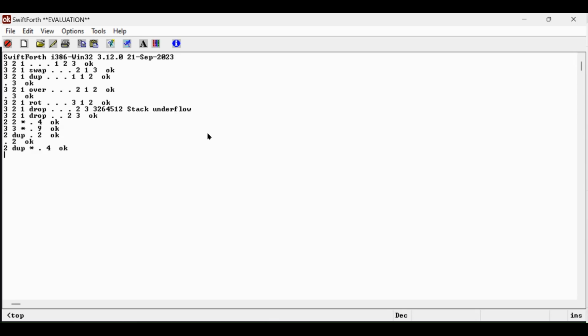Now over, they use an example of A times A plus B. And you have A and B on the stack. And this is going to confuse you. Just don't worry about it. We're going to put 3 on the stack, 2 on the stack.